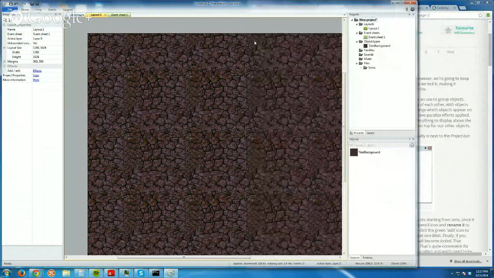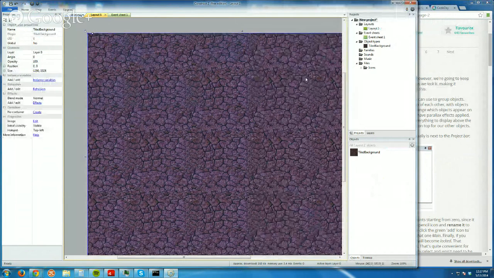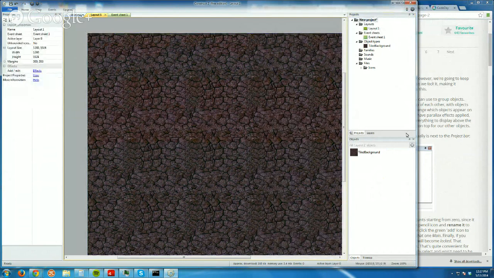So the other thing that we're going to do here is start adding layers to this project. Now you can see whenever I click around on the background, I'm actually highlighting this tiled background. And the thing is, it's supposed to be in the background. We don't really want to deal with the tiled background on a daily basis.